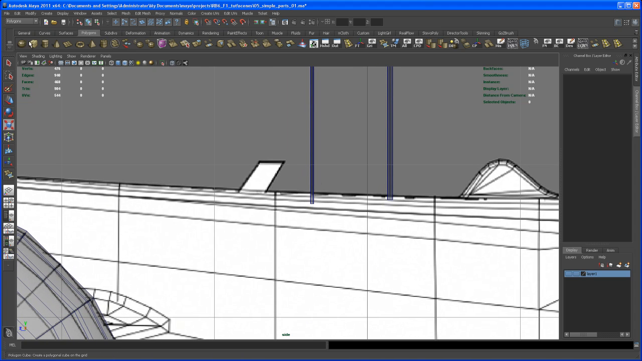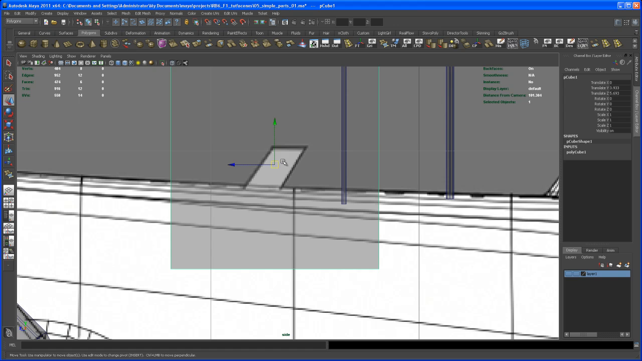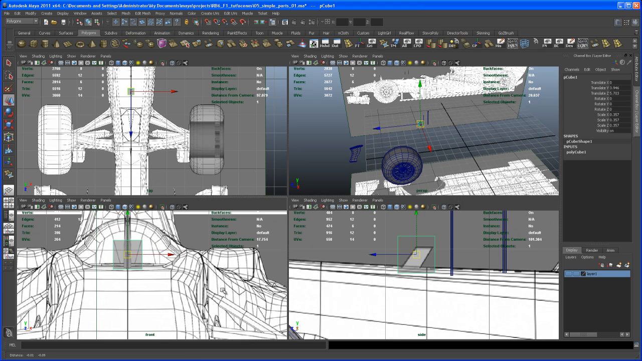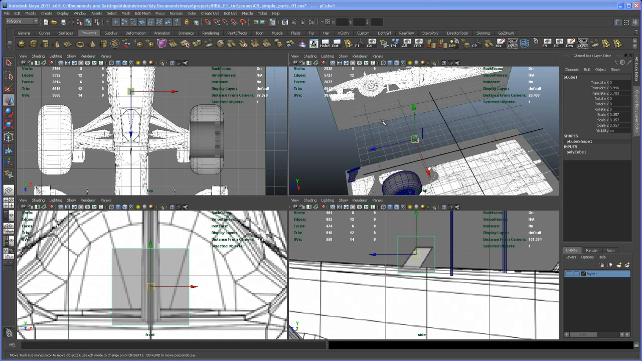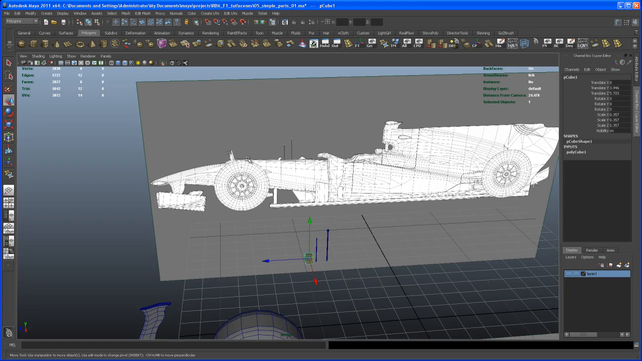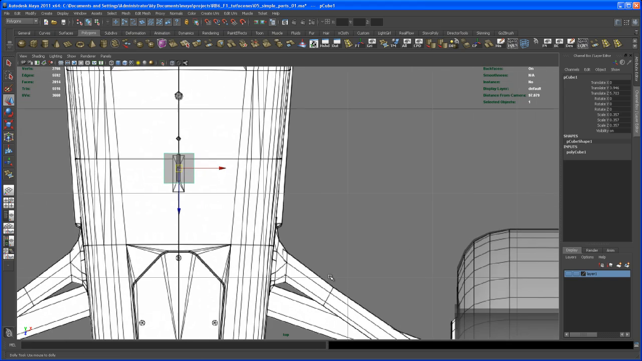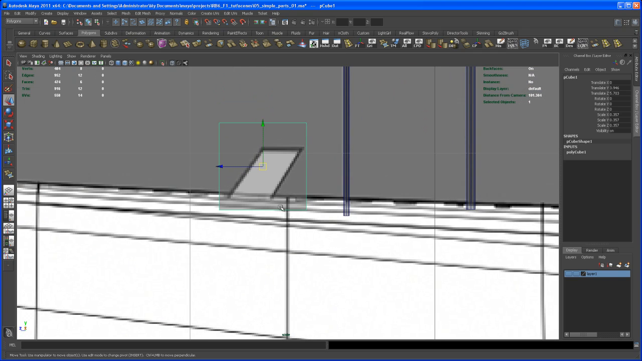Yeah, let's build this one here. So I create a polygon cube and then move it here. And I'm scaling that down. So let's check out if we see that from the front. No, because this thing here is in our way. So let's check it out from the top view. Yeah, we can see this there. Alright, it's another thing we have to guess a little bit.